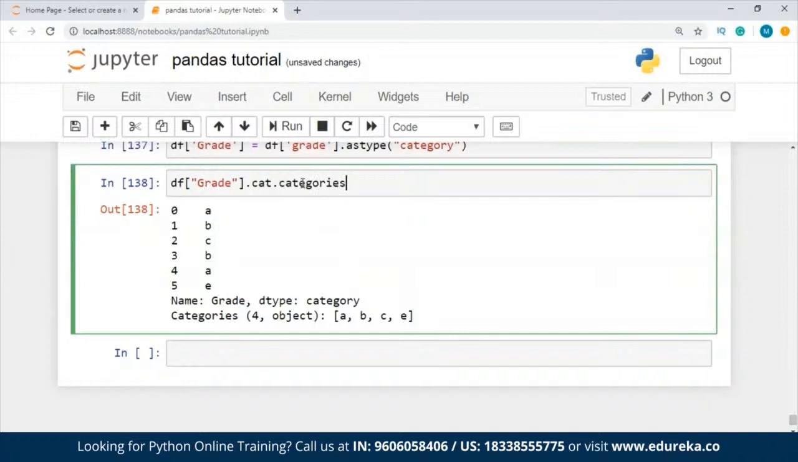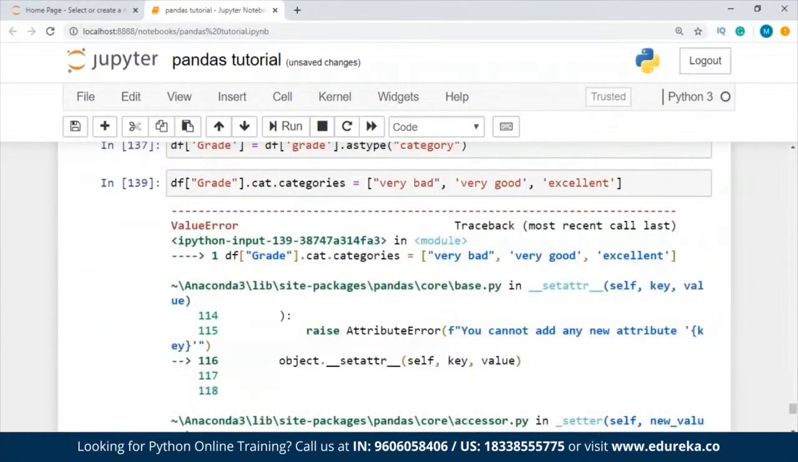categories. And I'm going to write the categories as, let's say, good. Instead of pass fail, I'm just going to write very good. And then there is excellent. All right. So we have very good, very bad, and excellent.